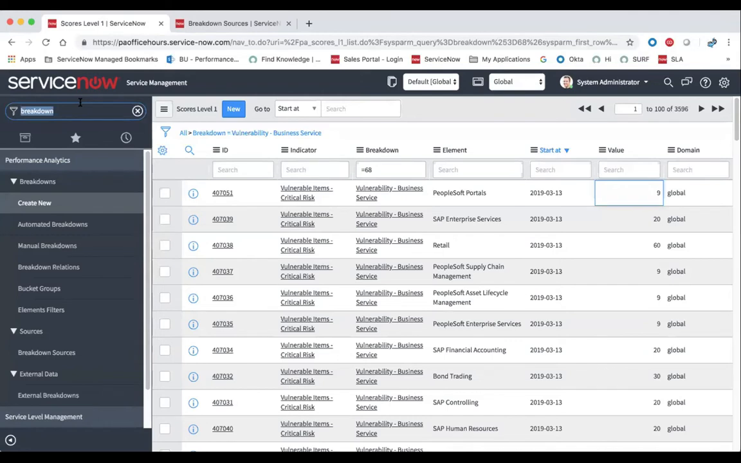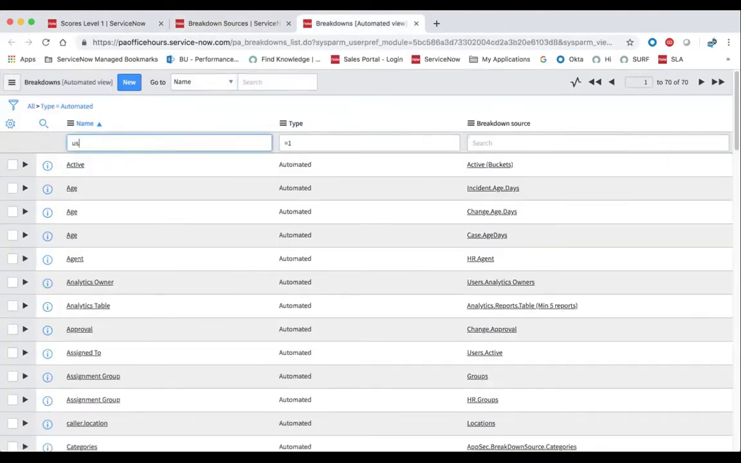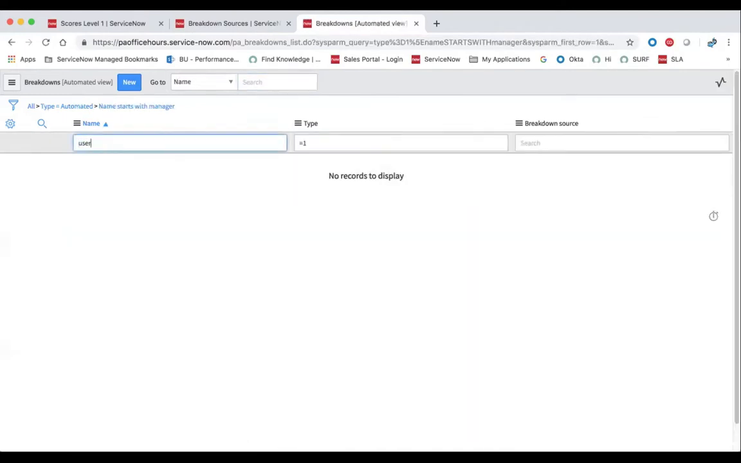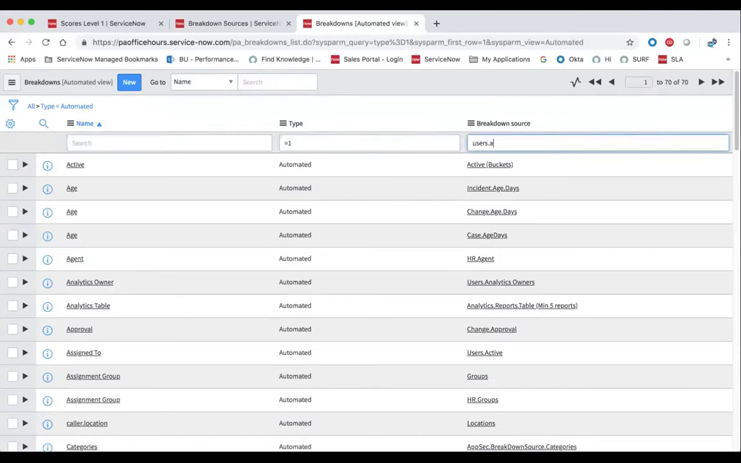I'm going to show you the breakdowns now. Yeah, it looks like an easy breakdown, though. I could probably just recreate it really quickly, but I was just curious. Let me see if I have the manager here. That's something I usually create on my own. Okay, so let me see users active.